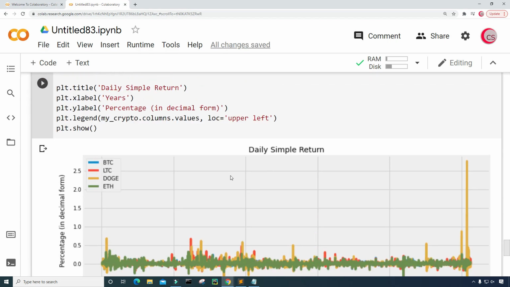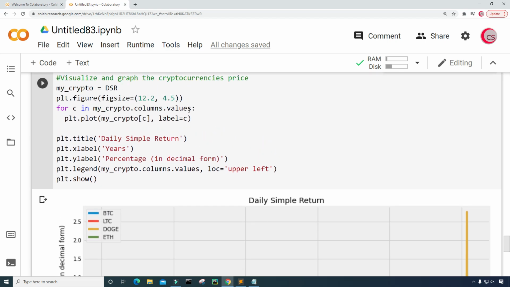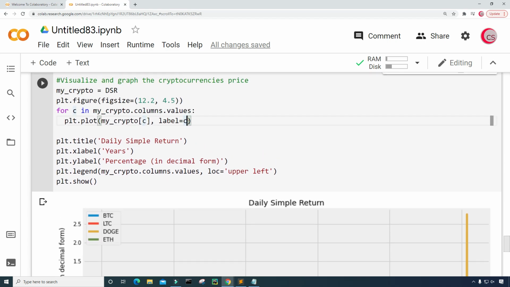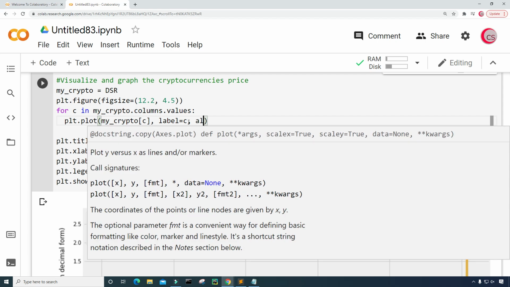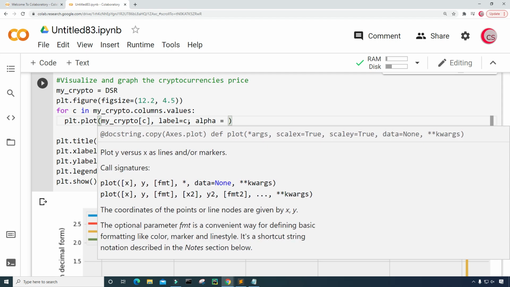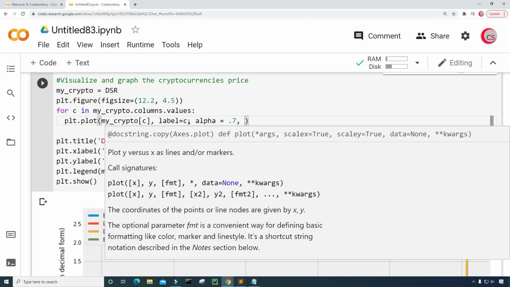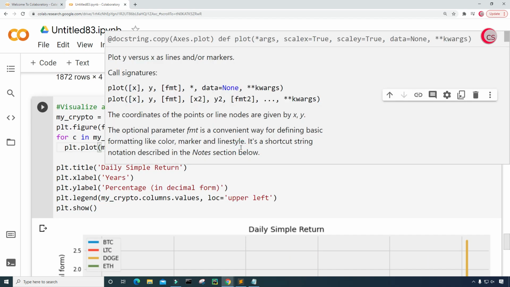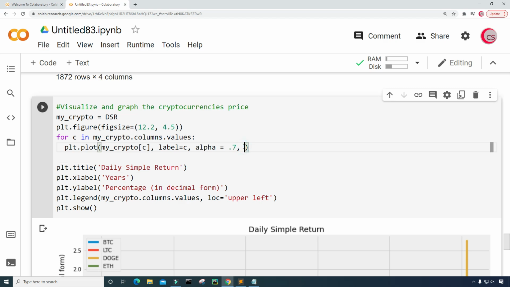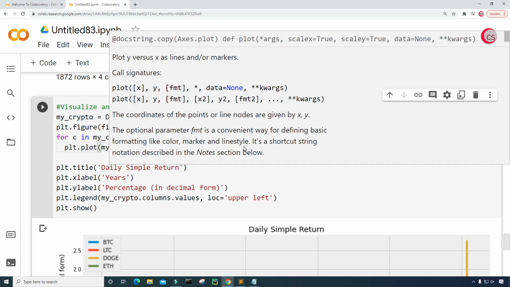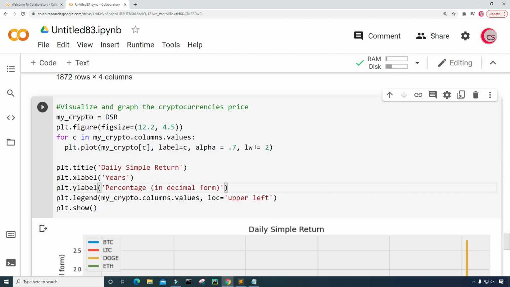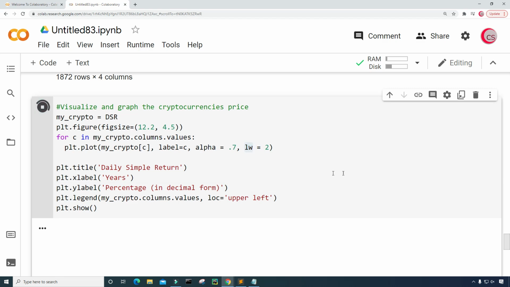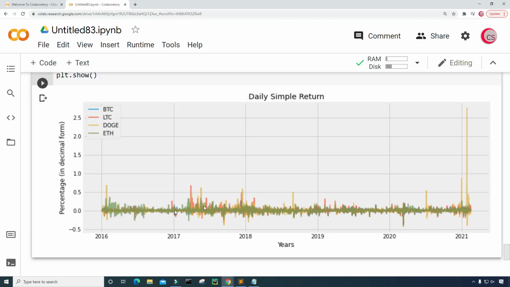That looks really nice. So I'm going to change a little bit more on this graph actually. So we have the label. Let's give this an alpha. So I'm going to set the alpha equal to 0.7. And I want to make those lines a little bit smaller. So I'm going to set LW equal to 2, the line width, LW. So let's go ahead and run this. All right, so now it looks a little bit better.